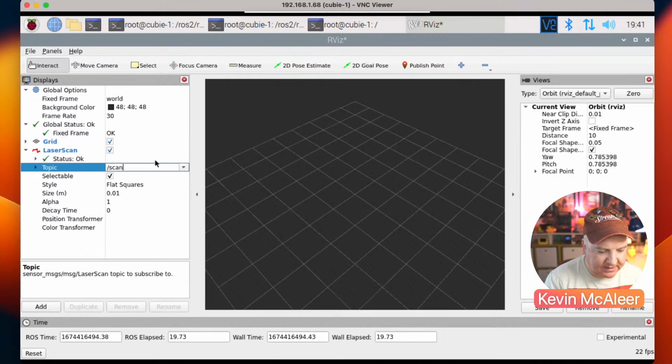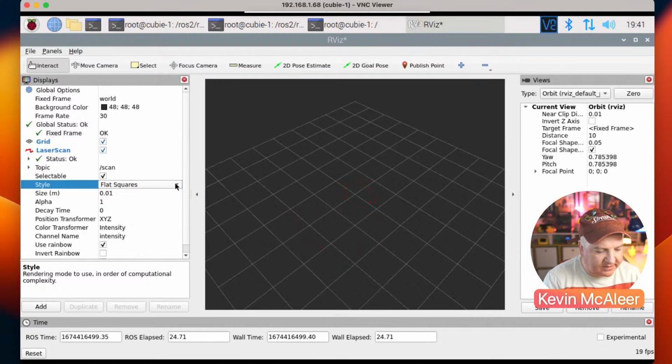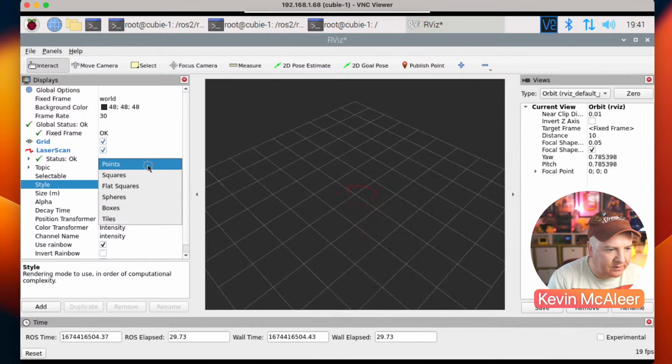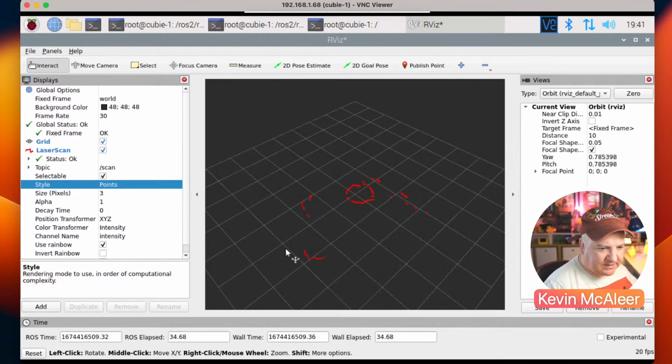Not 100% sure yet. So there are a couple of other different styles on here as well. We've got points, which I think I prefer. Let's just put that on points. And yeah, that's still looking a bit funky to me. What we should really see is a square room, because I think it's 3 by 4 meters, this room. Is that any better? Not really.